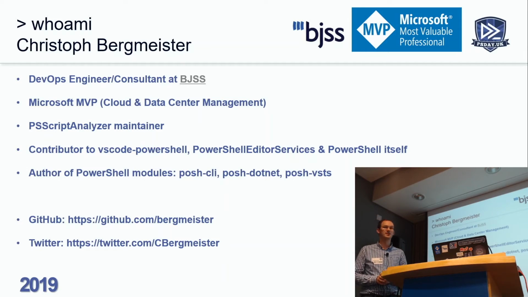I'm a Microsoft MVP in the Cloud and Data Center Management category, because this is where PowerShell falls into. I got this from open source contributions and some of the speaking engagements that I do. I have made changes to the VS Code PowerShell experience, PowerShell itself, and PSScriptAnalyzer that I'm a maintainer of. I've authored some smaller modules that aren't that well known, mainly around the tab completion experience. Developers who use the .NET CLI or VSTS CLI, those two modules will provide you tab completion when you install them from the PS Gallery.